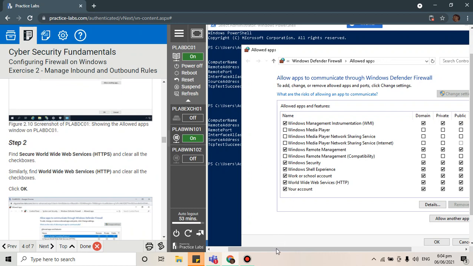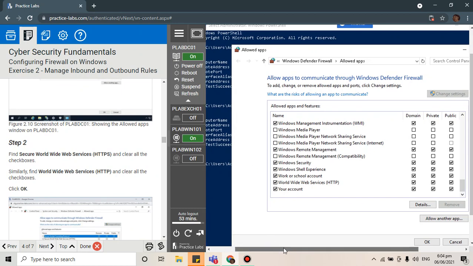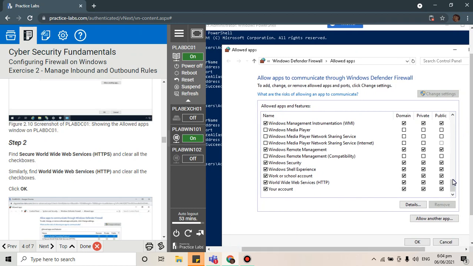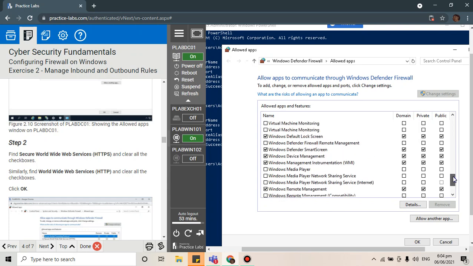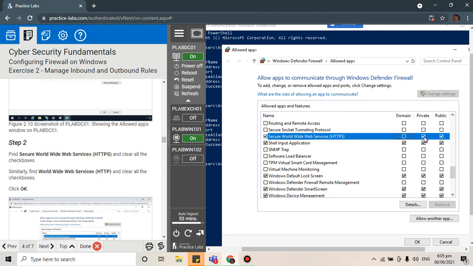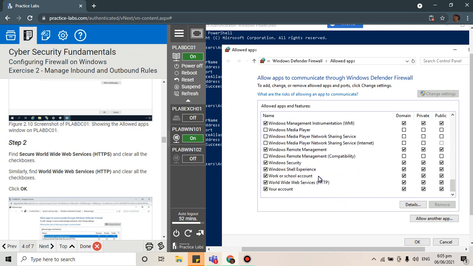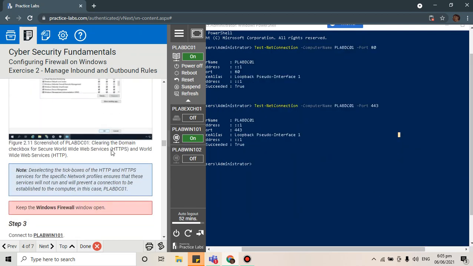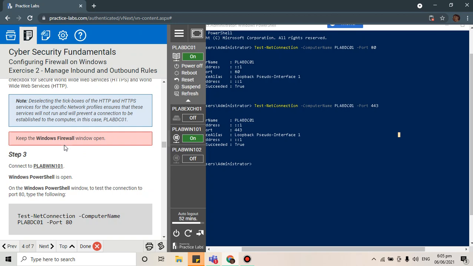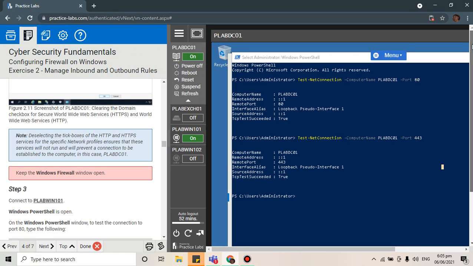So, find secure world wide web HTTPS. Ito na secure world wide. Ito HTTPS. Tapos ano daw natin, uncheck. Yan, clear all the check boxes. Similarly, find world wide web services. Sa ilalim yun, world wide web services, HTTP, okay. Uncheck din natin. So, after nyan, okay. Ay, ito pala okay. So, after okay, nawala na siya. Keep the Windows firewall window open.